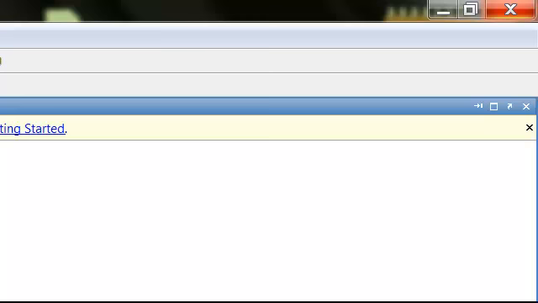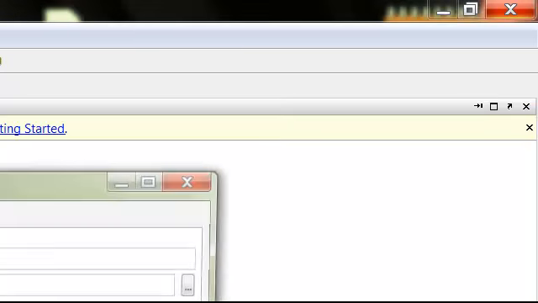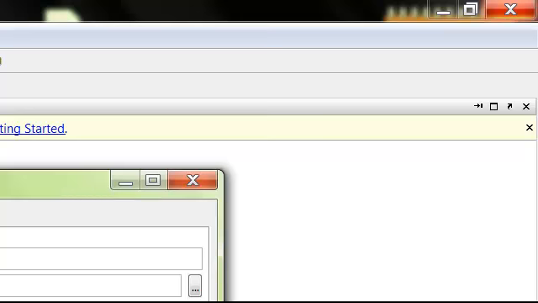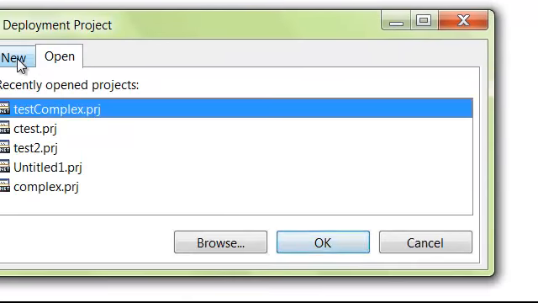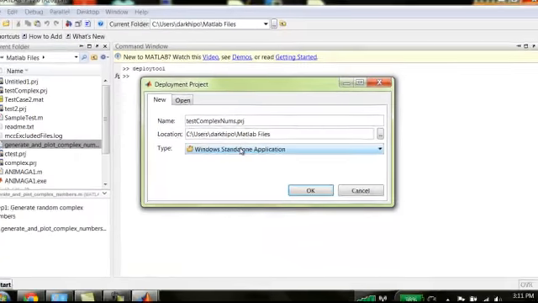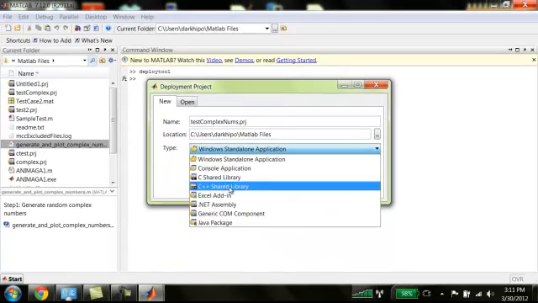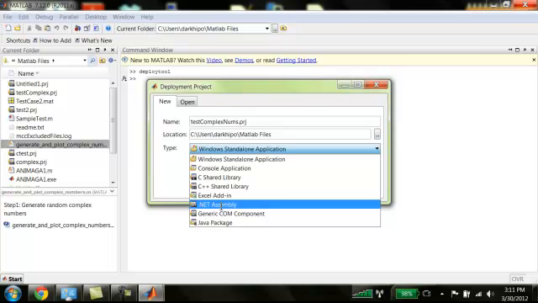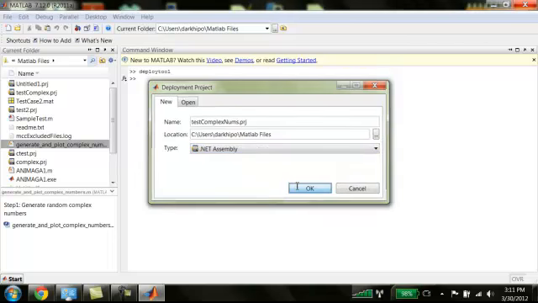To compile that, I'm going to run deploy tool. You'll get this window come up. You need to set this to some project name. Let's see, test. It'll be output in the same directory. Choose .NET Assembly. Push OK.